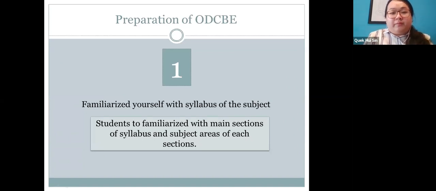Now, then we want to talk about how do you prepare for your exam. Okay, now the first thing, very important, make sure you know what you are heading for. Make sure you know what you are doing. So make sure you are familiarized with the syllabus: what is covered in the topic, how many areas are there.